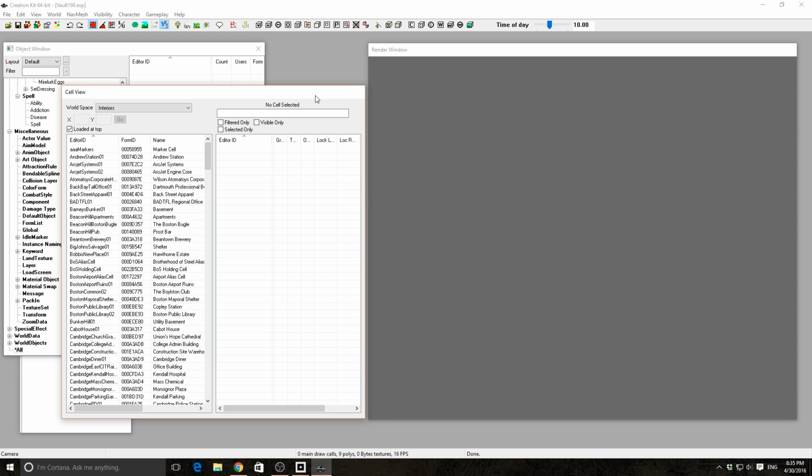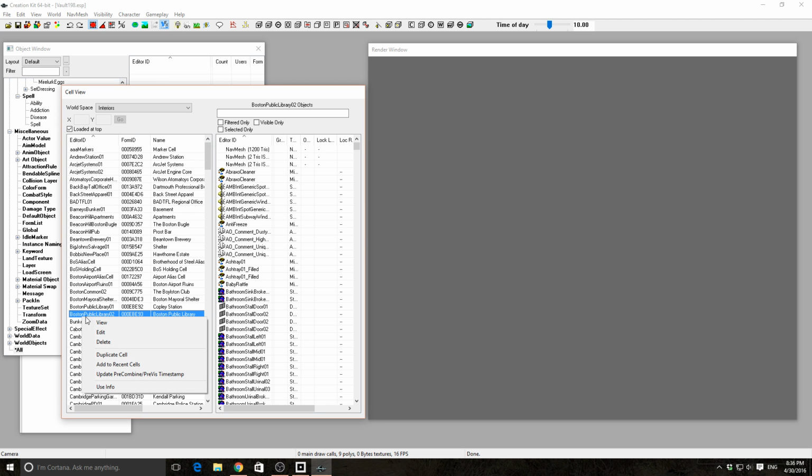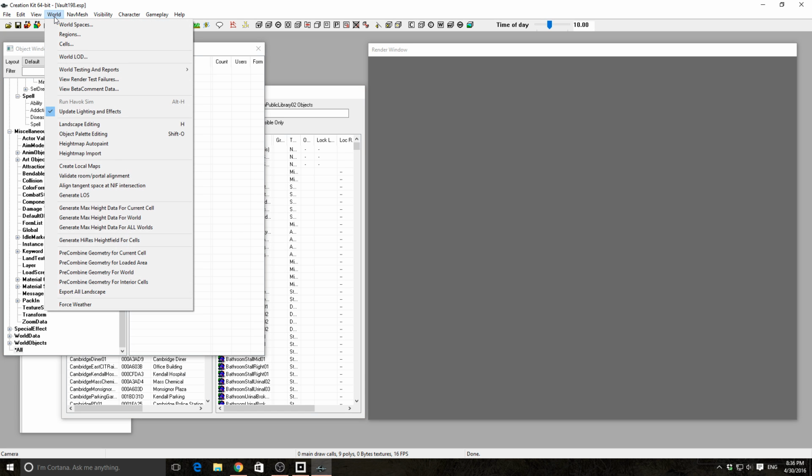All right, so creating a new interior cell. In past Bethesda videos, they have recommended taking an existing cell, duplicating it, and deleting everything out of there. I have encountered numerous issues attempting to do that with this version of the Creation Kit, so I would not recommend finding an existing cell and doing a right-click and duplicate cell. I would strongly recommend against that. Instead, what we need to do is go to World and open up the Cells panel.